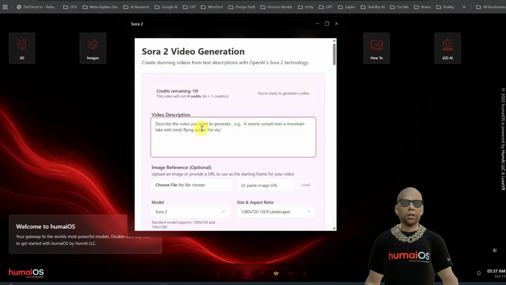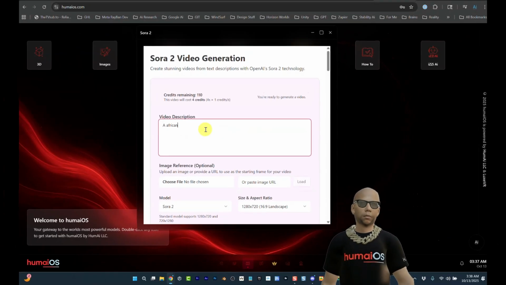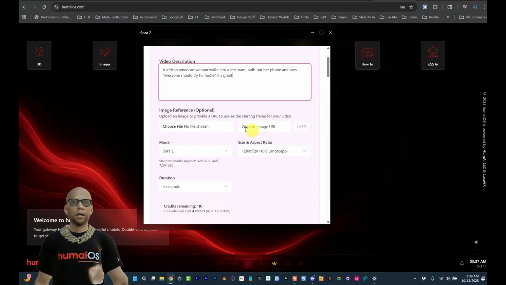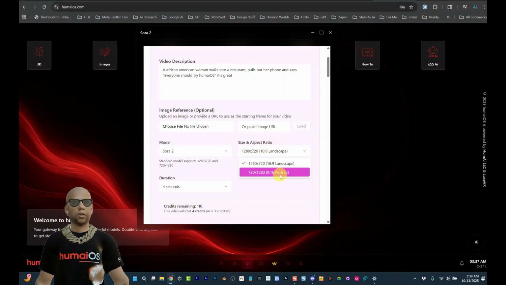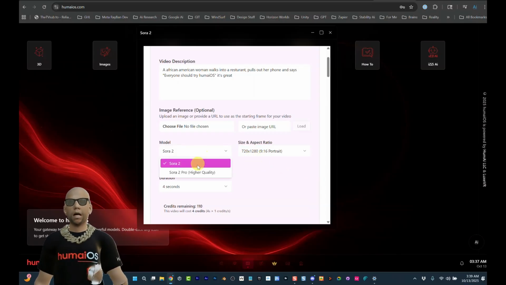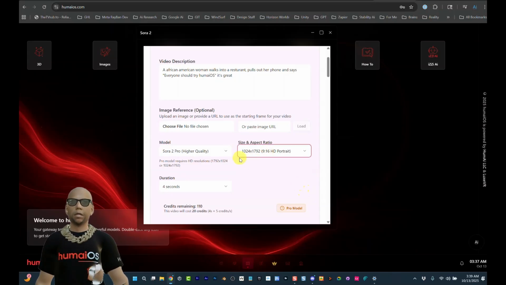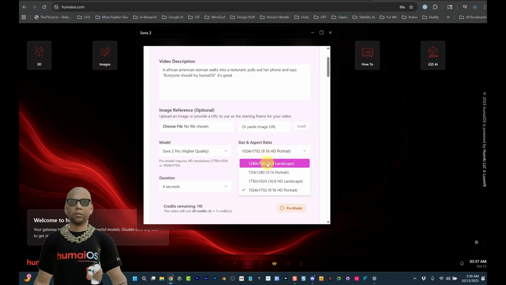So we'll go ahead and just generate a quick video. Okay, I'll go ahead and use that as a prompt. Now you can use an image reference. One thing to keep in mind is that the image reference has to match the aspect ratio dimensions that you are going to generate the video with. So if it's going to be portrait, it needs to be 720 by 1280. If it's higher quality, then if it's going to be portrait, it can be up to 1024 by 1792. But either way it goes, it has to have the same aspect ratio.